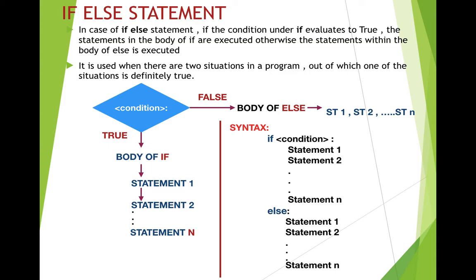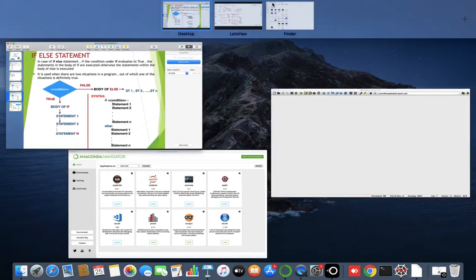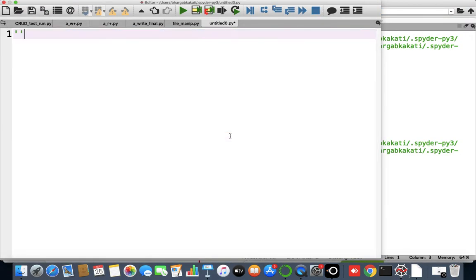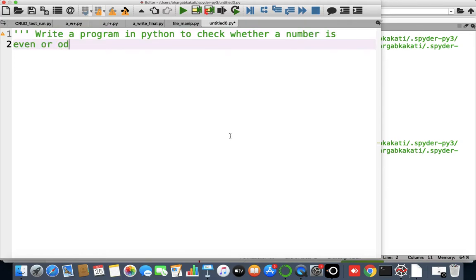Now let's go and do a practical example related to the if-else statement. We'll take a number from the user and check whether it is odd or even. So let's quickly do it. Write a program in Python to check whether a number is even or odd. We'll take a number from the user and it will display whether it is even or odd.